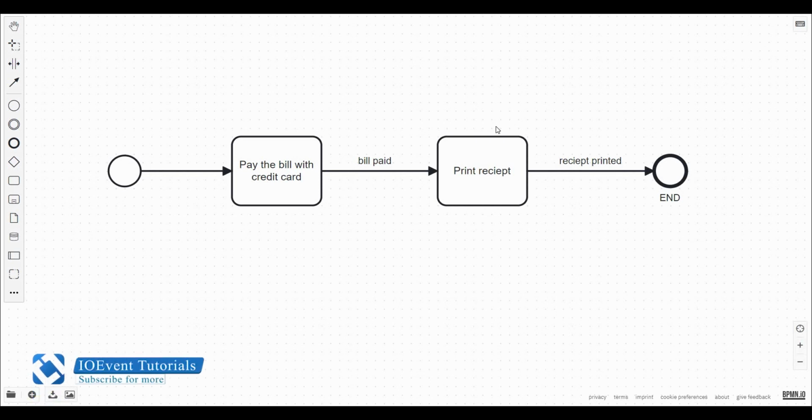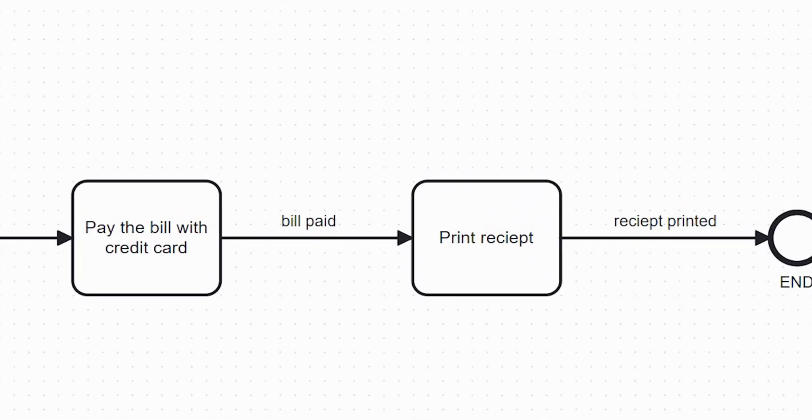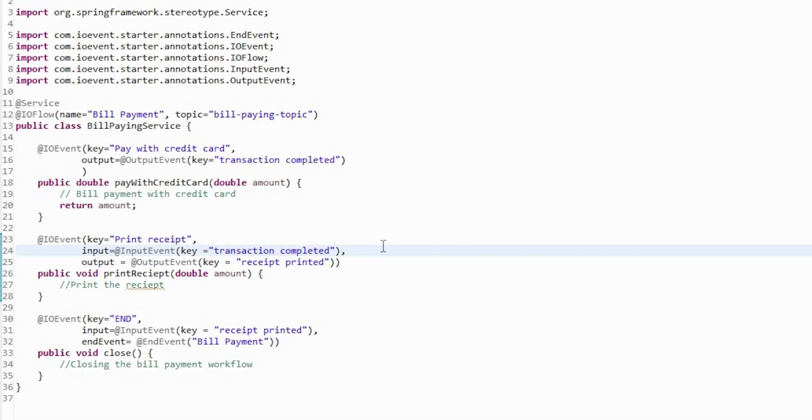Hello everyone. In this video tutorial, we'll be exploring the IOEvent error tracking and handling features. To start, let's take a look at this workflow. Here we have a bill payment use case, and we have designed and implemented it using the IOEvent framework.